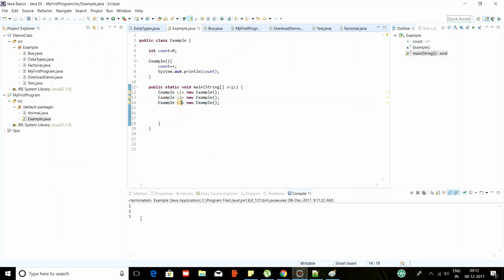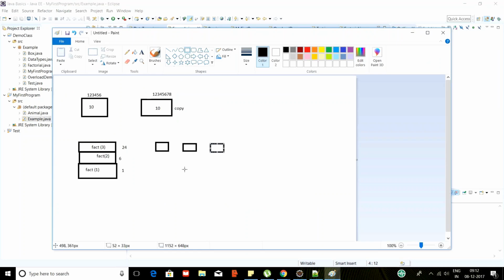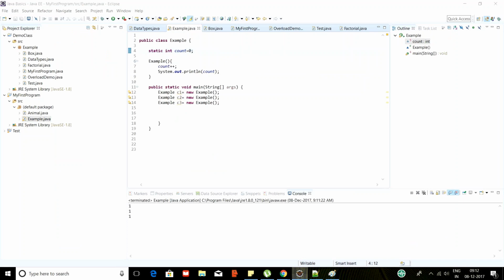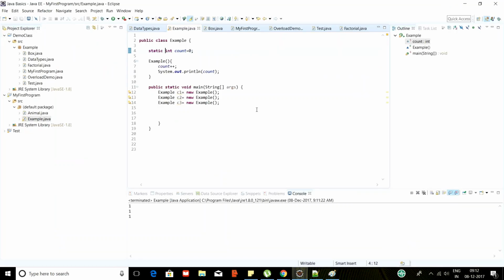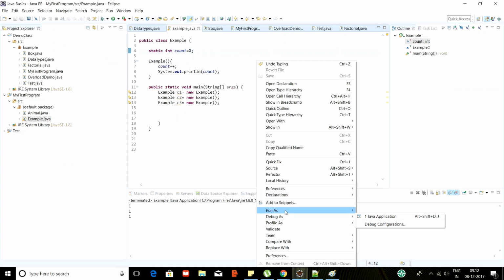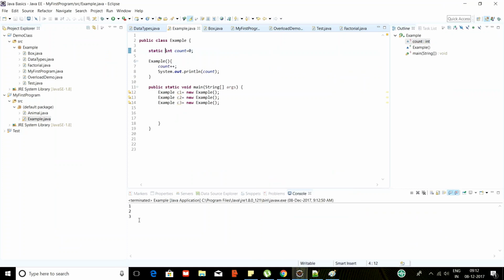Okay, but let us check if I had given it static int. Remember, in this case only one memory location is shared by all these 3. If it is increased, it is only one memory location. When you are giving a static, only one memory location is created and it will be shared by however many objects you create. So whenever I increase this, it increases in that particular memory reference, and the objects refer to a single memory reference in the static. Now you check, it is 1, 2, 3.